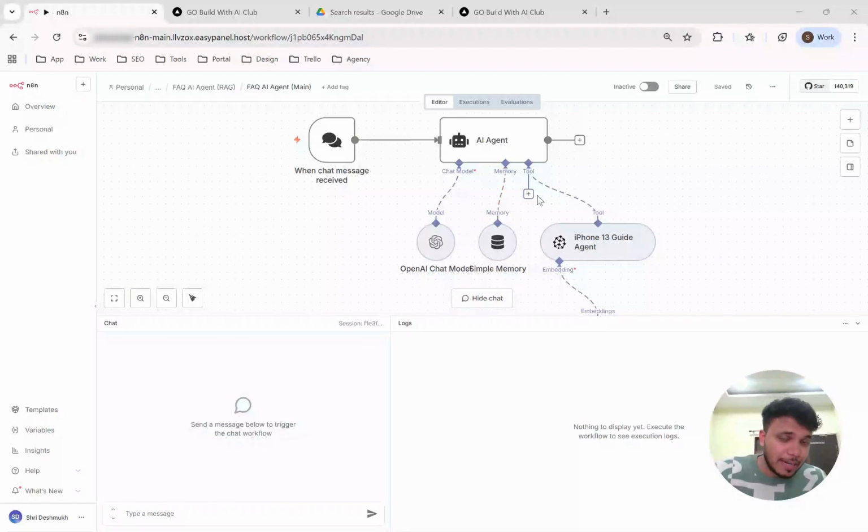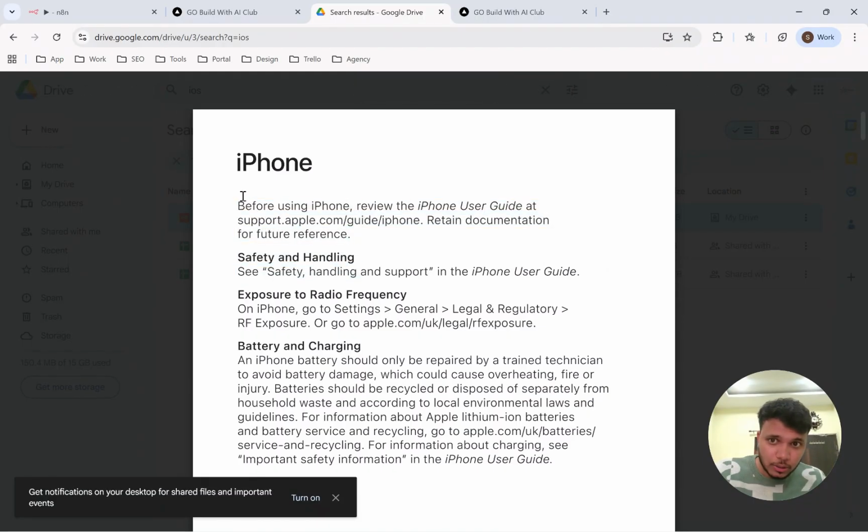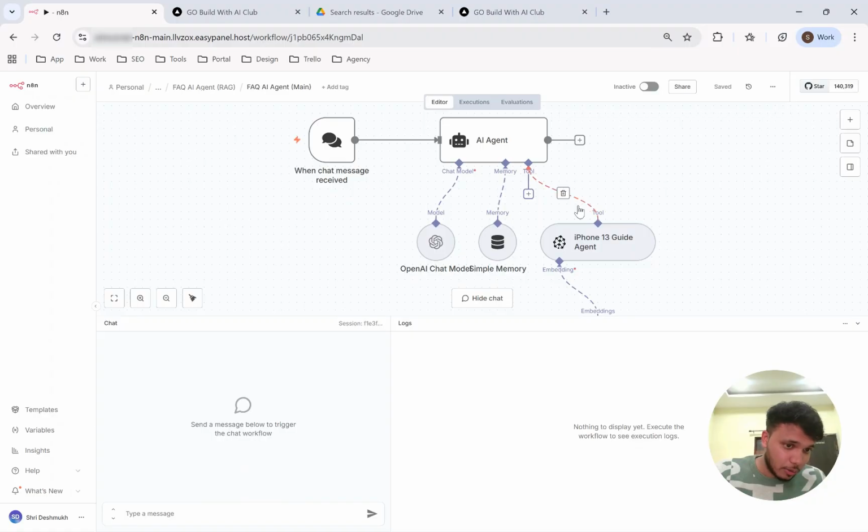In this tutorial, we'll quickly build an AI agent that answers FAQ-based questions from a specific manual. This is the manual that I have, which is, I think, the iPhone 13 manual. Once you upload this manual, the agent will be able to answer all of the related questions. So you can implement this use case for any project.